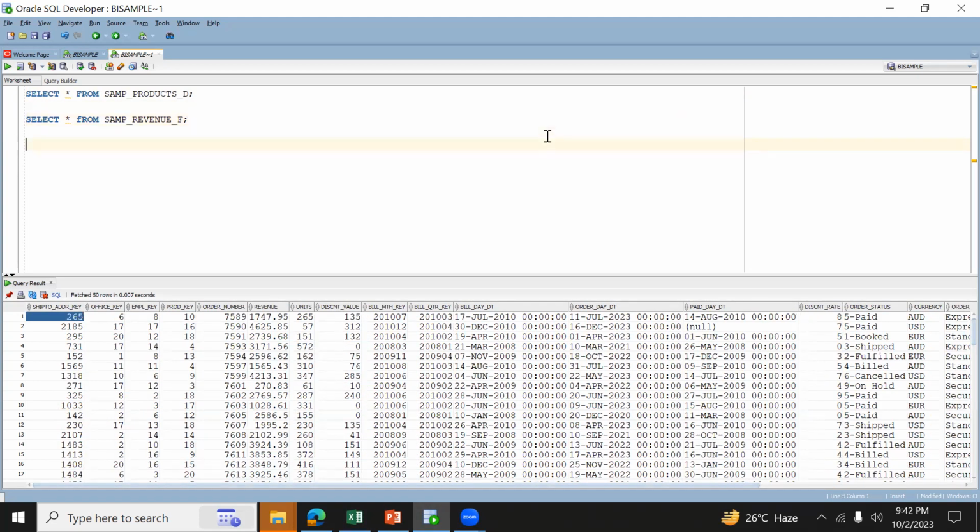So let me join these tables. Select, I need the product description from the product table. And what are the two tables? Sample products tree, and I'm providing the alias name as PRD. And for revenue, I'm using a table called revenue underscore F, and I'm providing an alias name as RVN.